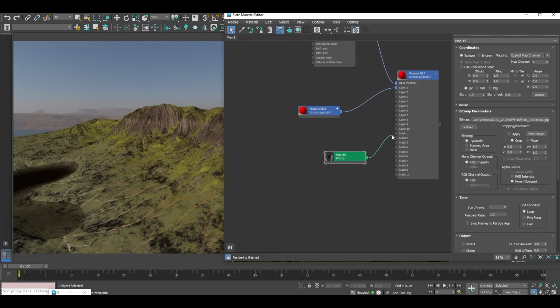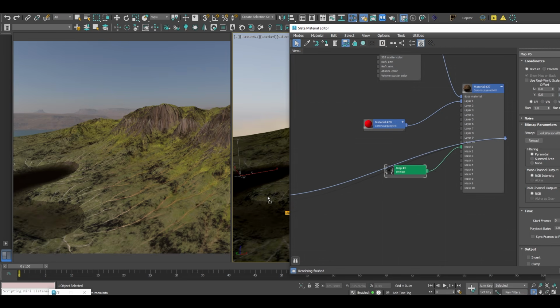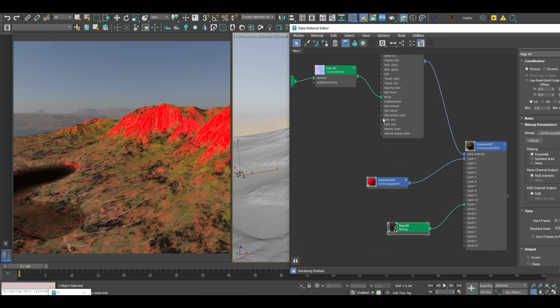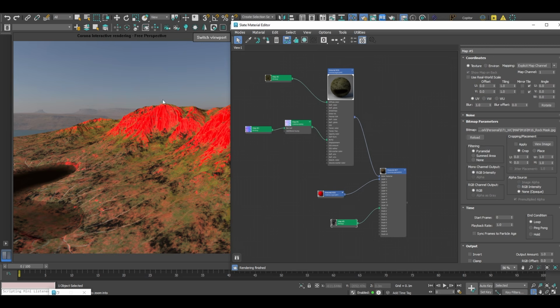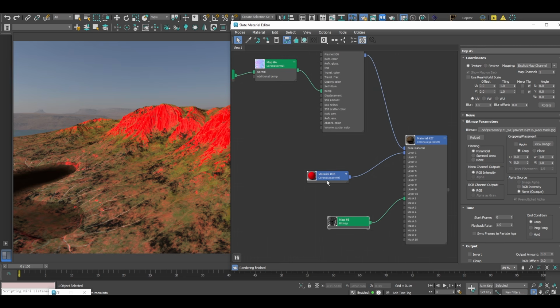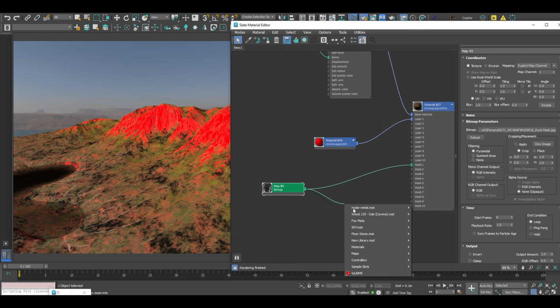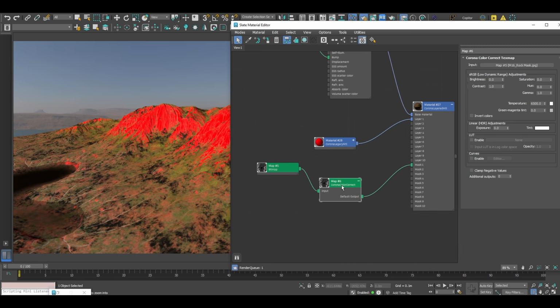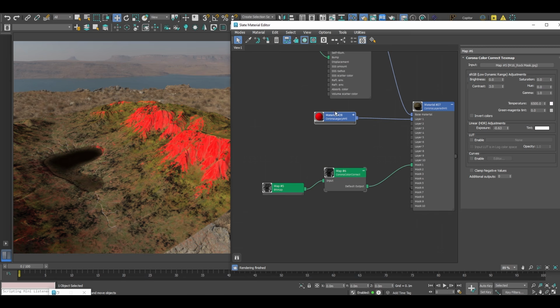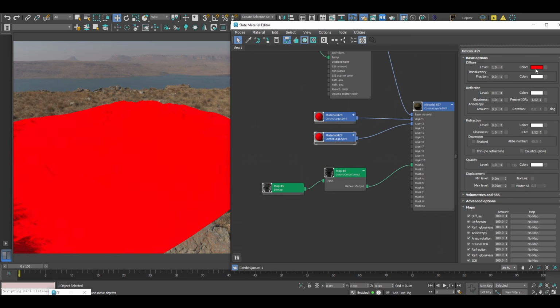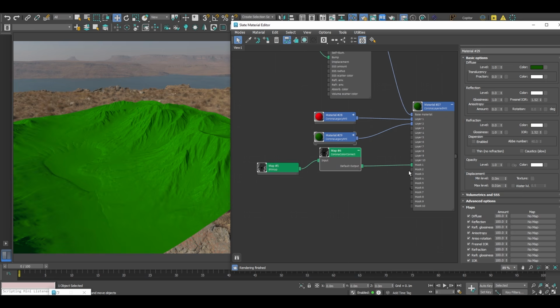This map is a rock mask. We need to connect it to the mask 1 slot. And now let's assign a material on the terrain. Oh, here is the result. And we need to do the same for the grass, flow, all our masks, if we want to add details with the displacement. Here I'm importing the grass mask.